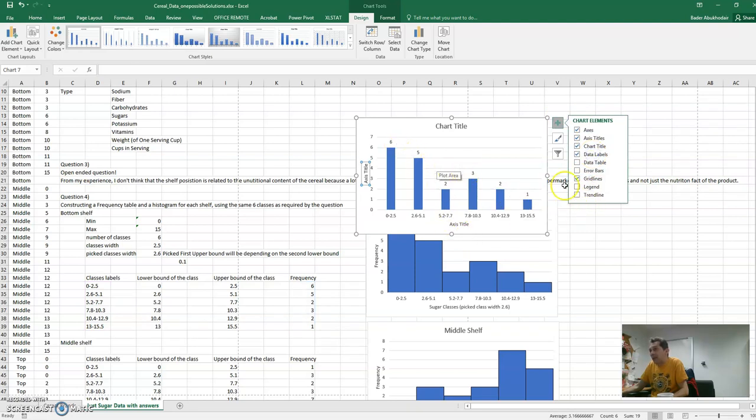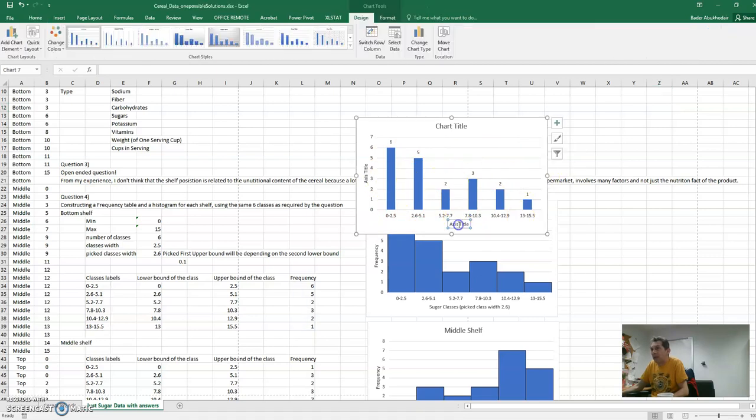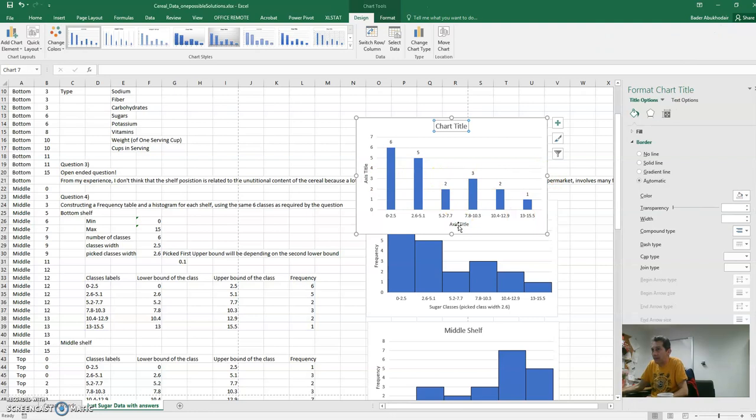Now the second thing you will need to do is add the axis titles and add the data labels. I want to see the labels here, so it is easier for the audience, instead of them all the time looking for the horizontal grid lines. So for the axis title over here, I can put the sugar classes, and over here I can put the histogram, the frequency or the tally. And the chart title is going to be the bottom shelf.